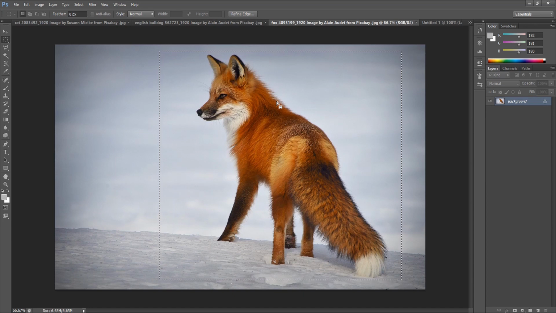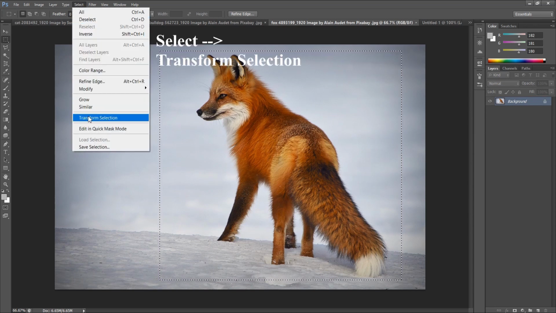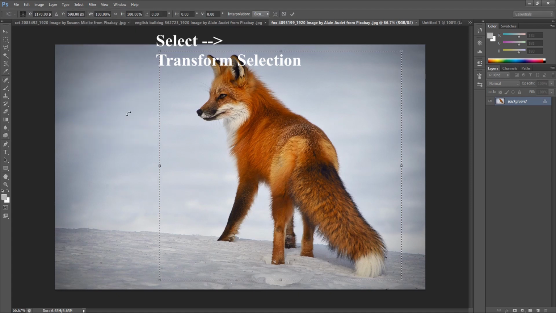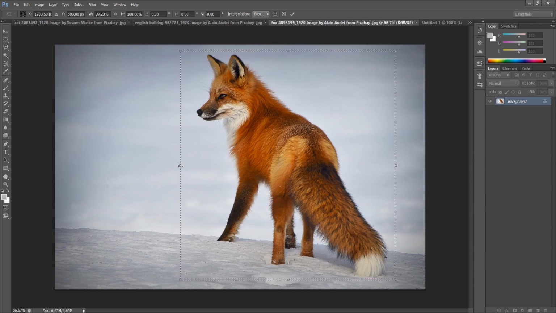If you want to select a different area, a much bigger one, as we mentioned just now, go to the select, and transform selection. From here you can make it relatively smaller, probably like this, or you can make it bigger. It's up to you. Once we're done, we just press OK.